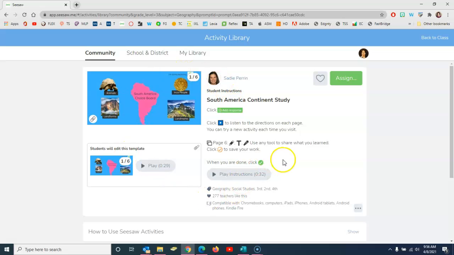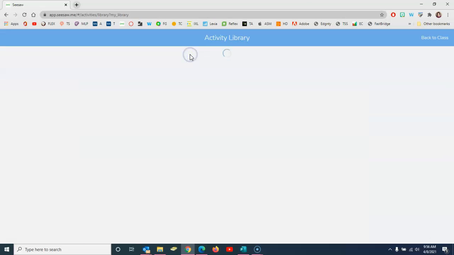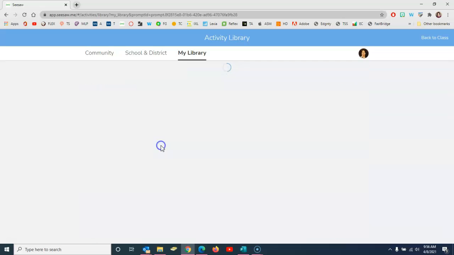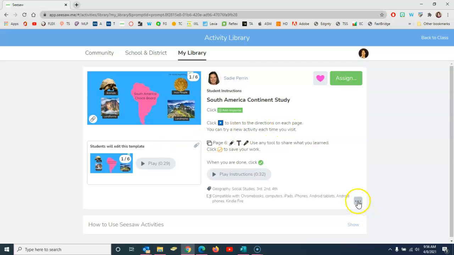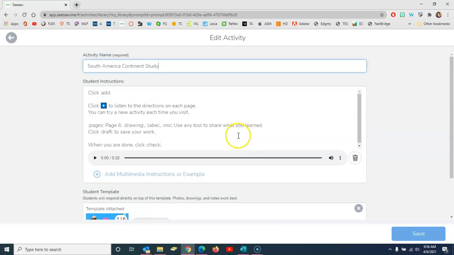And if that's going to work for me and my students, then I can click to favorite it, and that way when I come back over here to my library, I'll now see it showing up right here. And if I click on the name again, I can now click the three dots in the bottom right corner and then copy and edit this activity so that I can change it as needed for my own students.